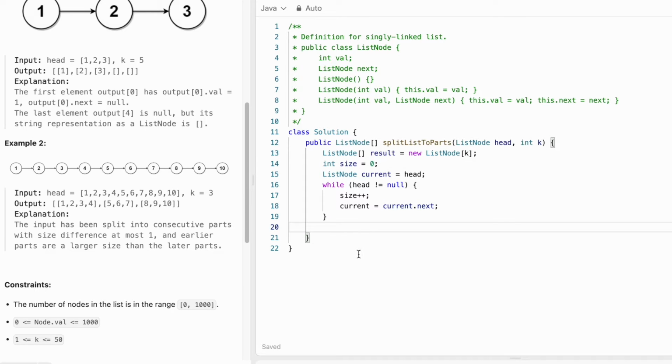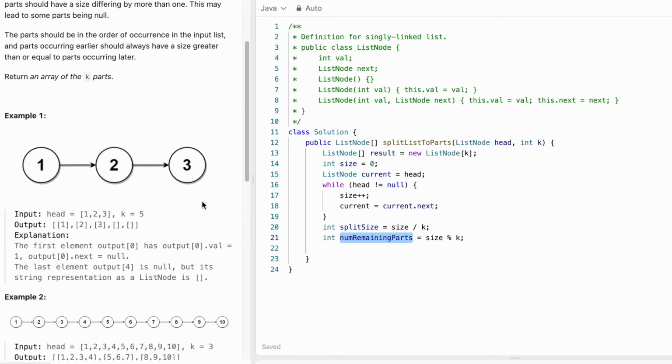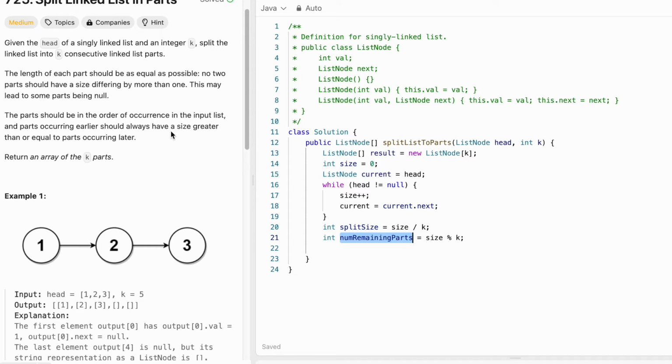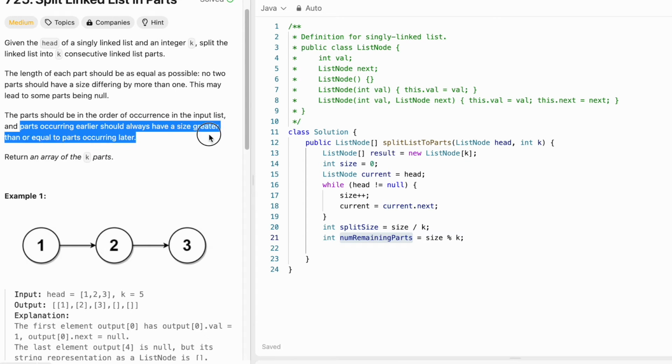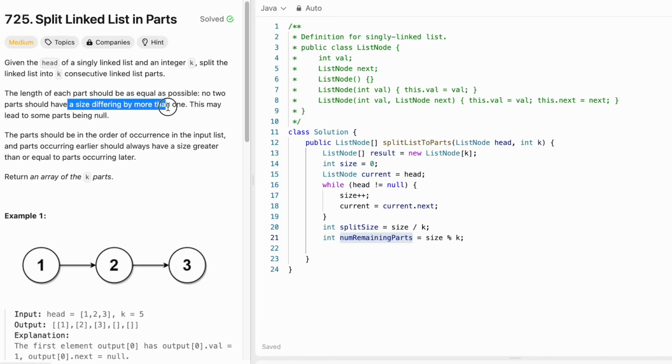We can divide how many parts there are. So let's create a variable called split size, where you divide the total size by the number of parts, so size by k. Now we check if there are any remainders. So we take a variable remaining parts and take the modulus using the modulus operator. This will give you any remainder of how many nodes are left. And these remaining nodes we have to assign to the beginning parts, because it is mentioned here that the parts occurring earlier should always have a greater size, and each part should not differ by more than one in size.